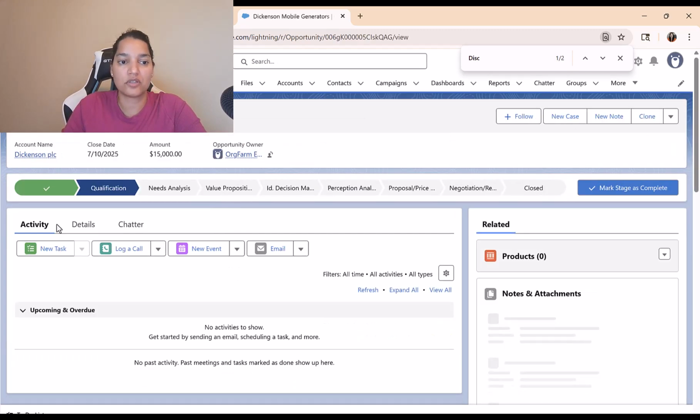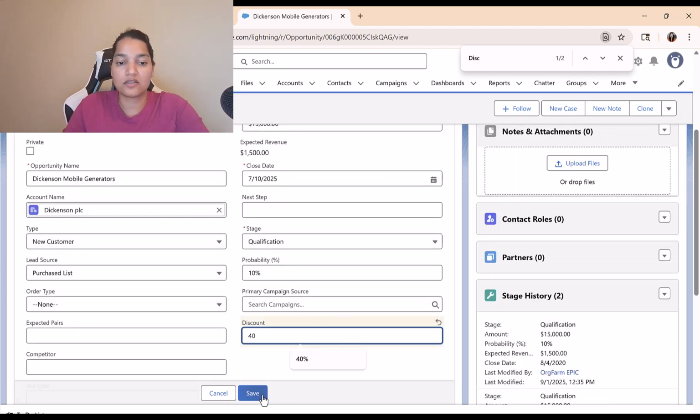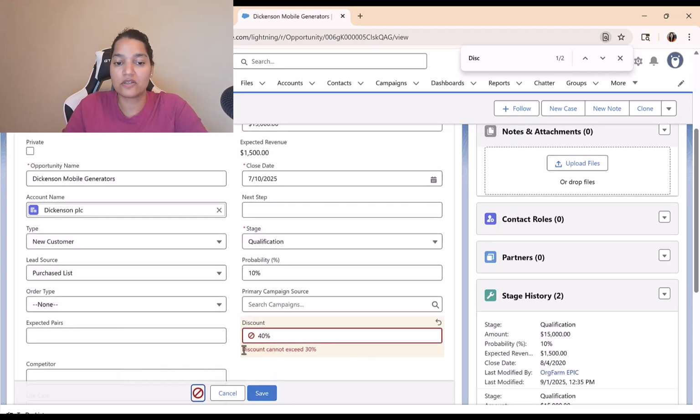Now let's go to the opportunities and pick another opportunity here. Go to the details, and if I give a 40% discount, I should get an error. And you can see here, I did get the error, and the error message is around the same field. The error message is: discount cannot exceed 30%.